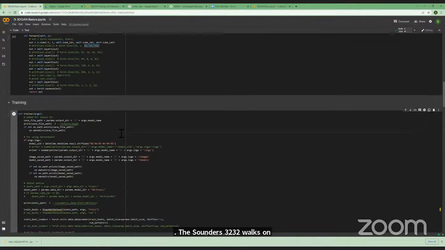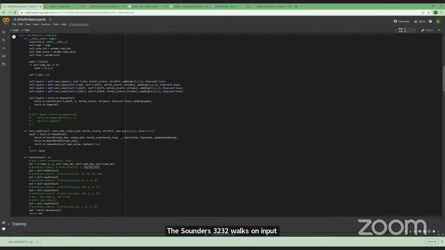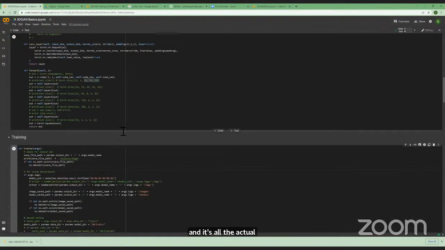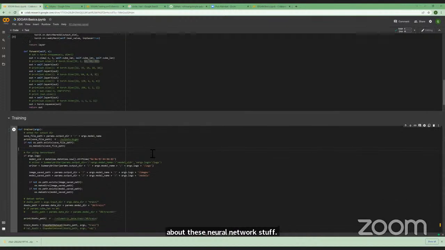Yeah, and this is how the actual network is implemented. You can check out more about this neural network stuff in a lot of deep learning classes or tutorials.